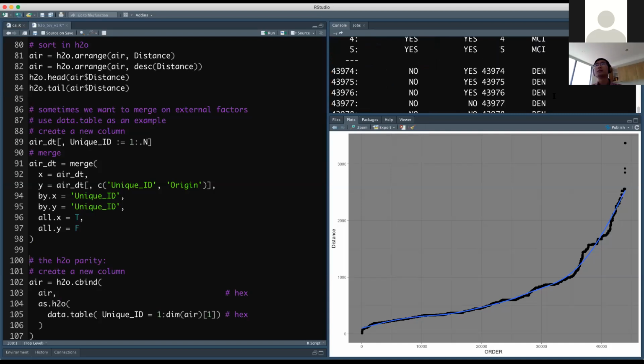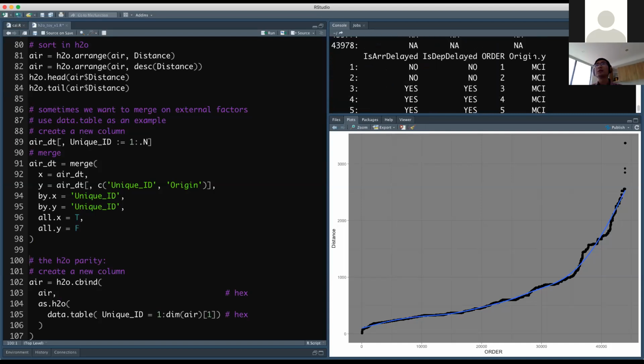As you can see, a new column is added to the data table. Because it has the same name as the original data set, there's a .y here to differentiate between the original origin and the new origin.